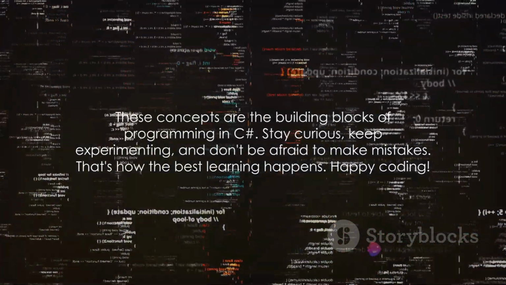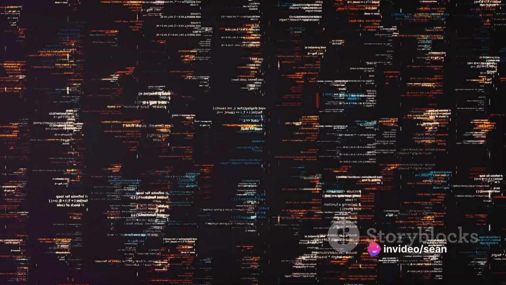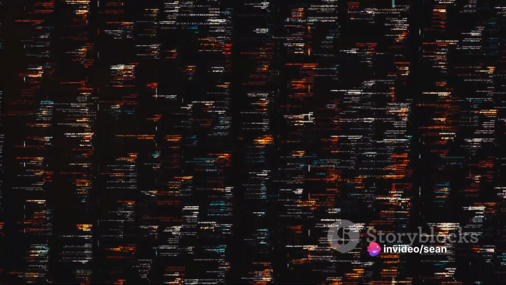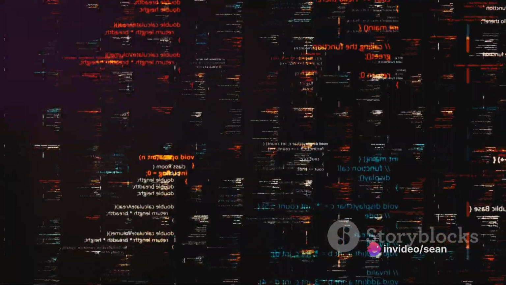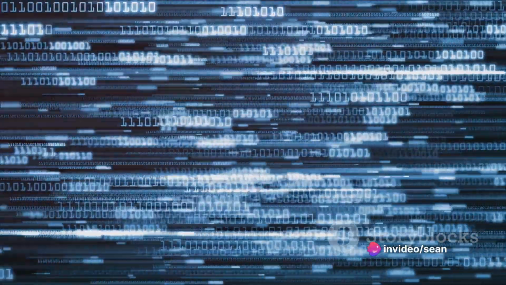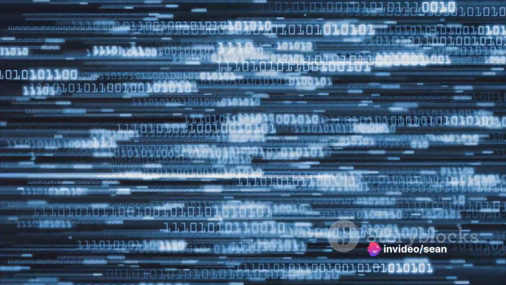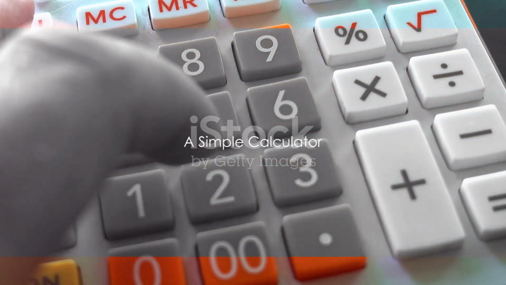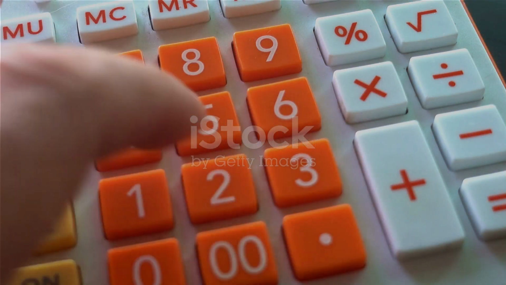Keep in mind, these are just the basics. As you delve deeper into C#, you'll encounter more complex concepts like arrays, classes, and exception handling. But don't worry, every programmer starts somewhere, and you're already on your way. These concepts are the building blocks of programming in C#. Stay curious, keep experimenting, and don't be afraid to make mistakes. That's how the best learning happens. Happy coding!